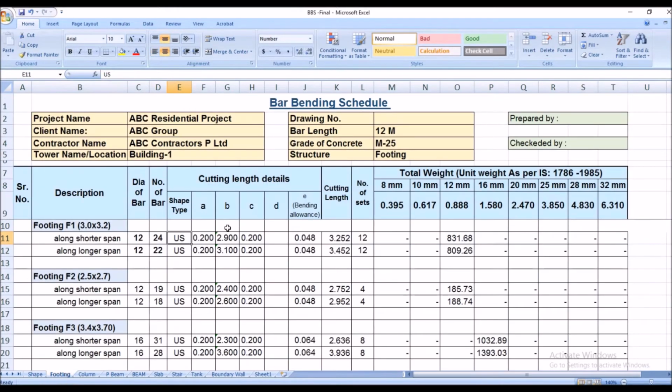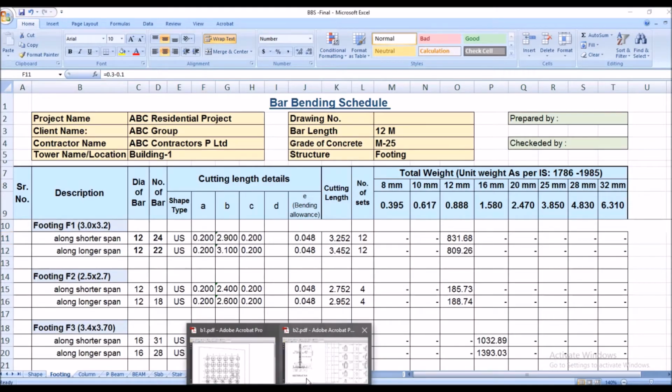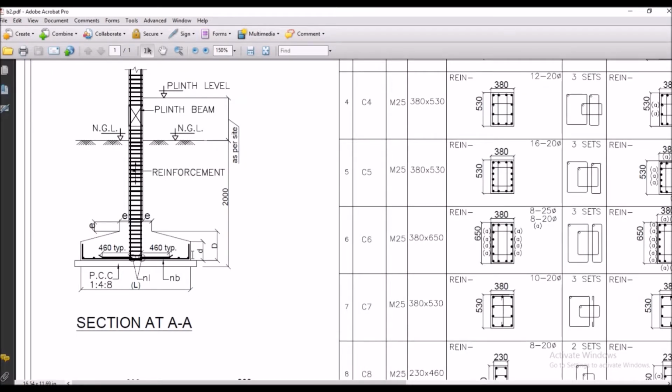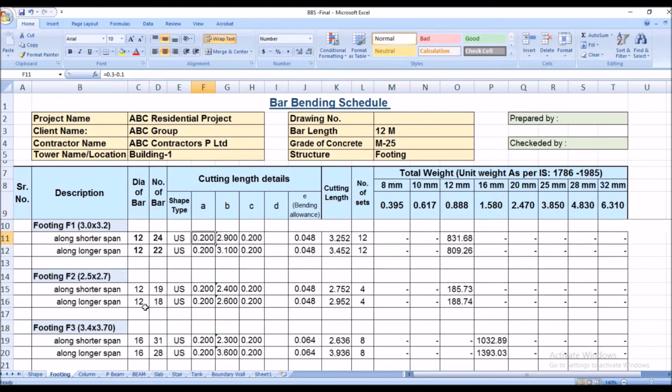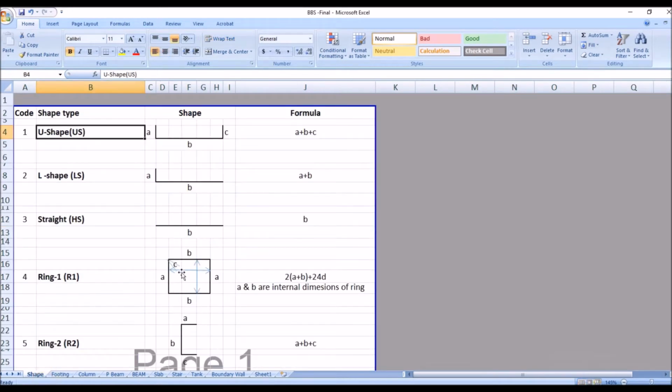Okay, so this A is 300. You can see that in the drawing. I am showing in the drawing what A is here. This is a D actually. So D and D. There is a cover of 50 mm in the footing. So 50 and 50, so 100 mm cover will be deducted. So 0.3 minus 0.1. Okay, this is B. What is B? This one is B.